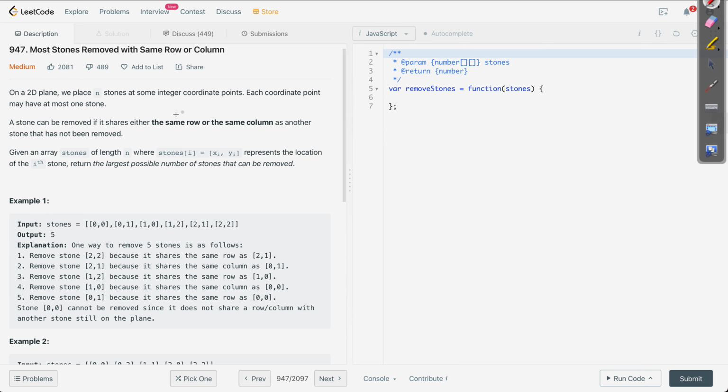So if a stone has the same row or same column as another stone, then it can be removed. Given an array stones of length n, where stones[i] is equal to [xi, yi] and represents the location of the ith stone, return the largest possible number of stones that can be removed. So we are interested in the largest possible number here. So let us try and understand through a graphical representation what the question is trying to ask us.